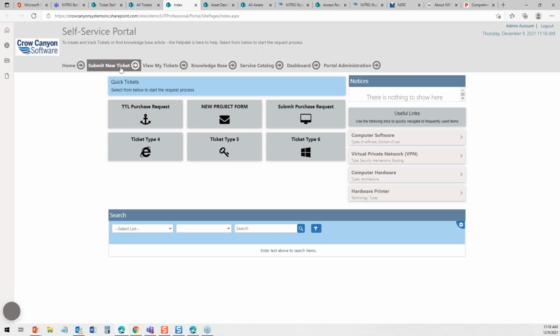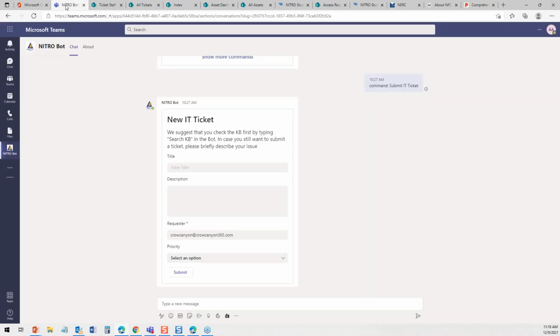They can create a new ticket up here, submit a new ticket. They can also use the bot. Here's a new IT ticket in our Nitro bot in Teams. They can enter this in, and it will enter the ticket into the program there, and at the same time notify the person that a new ticket has arrived. So there are many ways to interact with our help desk system to provide what's needed for different people in different locations with different devices and different ways of interacting with technology.